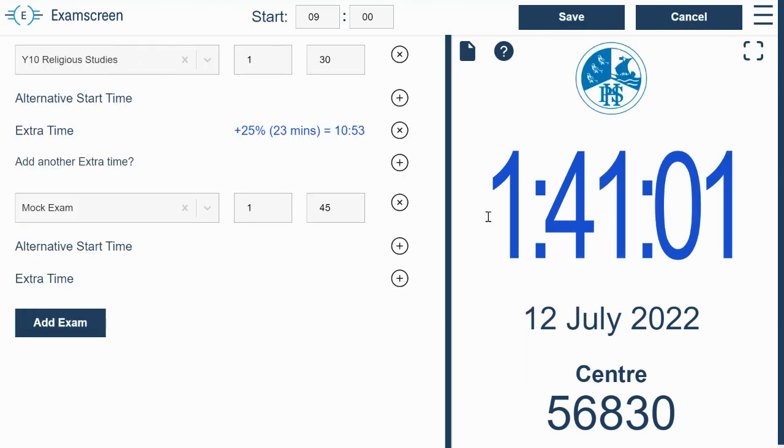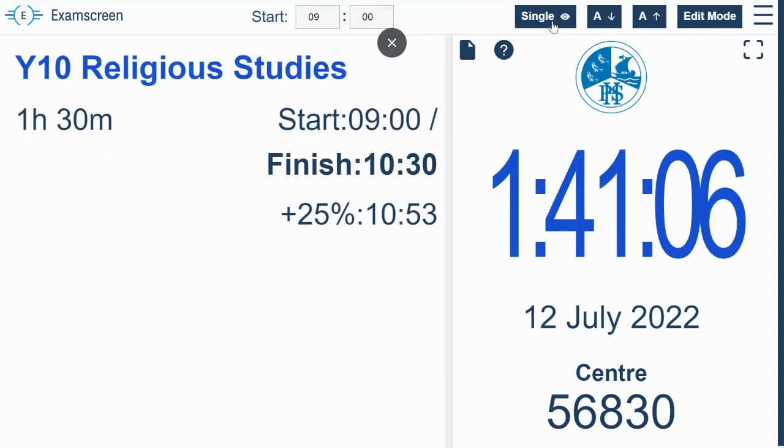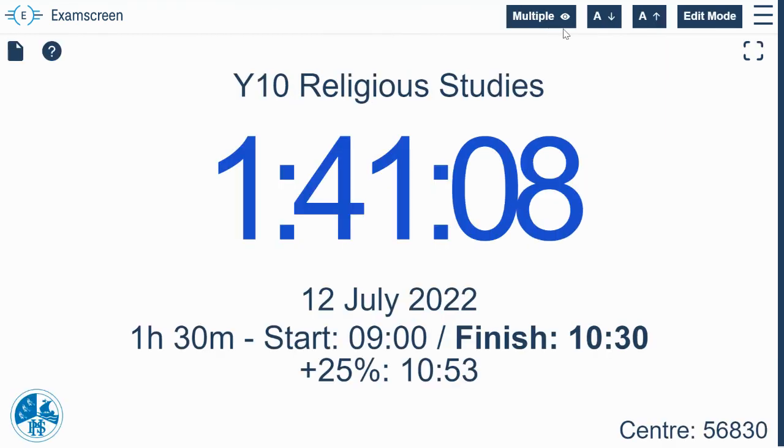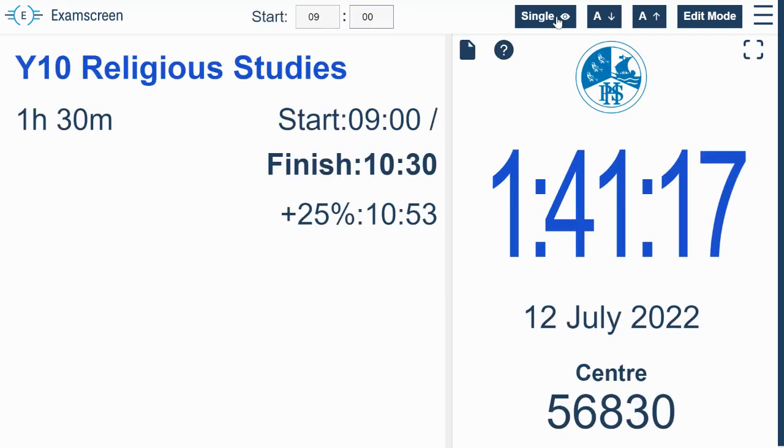Okay. Final thing, if you've only got one exam, there's an alternative view called the single exam view. It looks like this. It's just a different way of presenting it. If it's something you like or your students like, then it might be something that you'd like to use. Just trying to give users different options, students different options for the way it's presented. But that will obviously only work where you've got one exam to show.